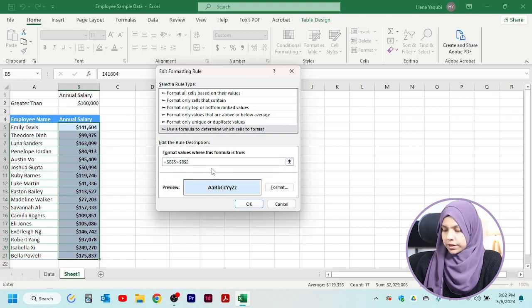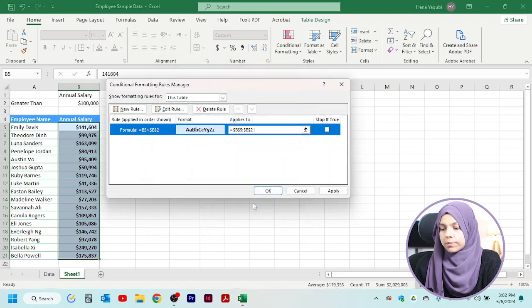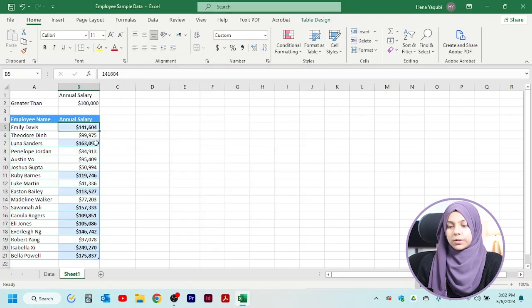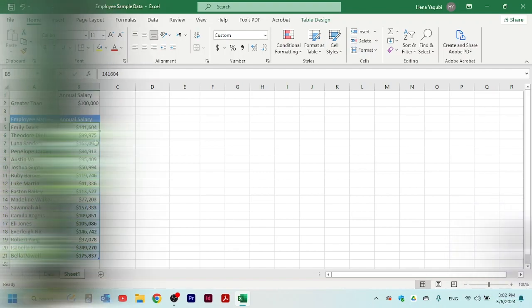So what we can do is remove the $ sign from here, then click on OK and apply. Now you can see that it formatted only those cells that have a value greater than $100,000.